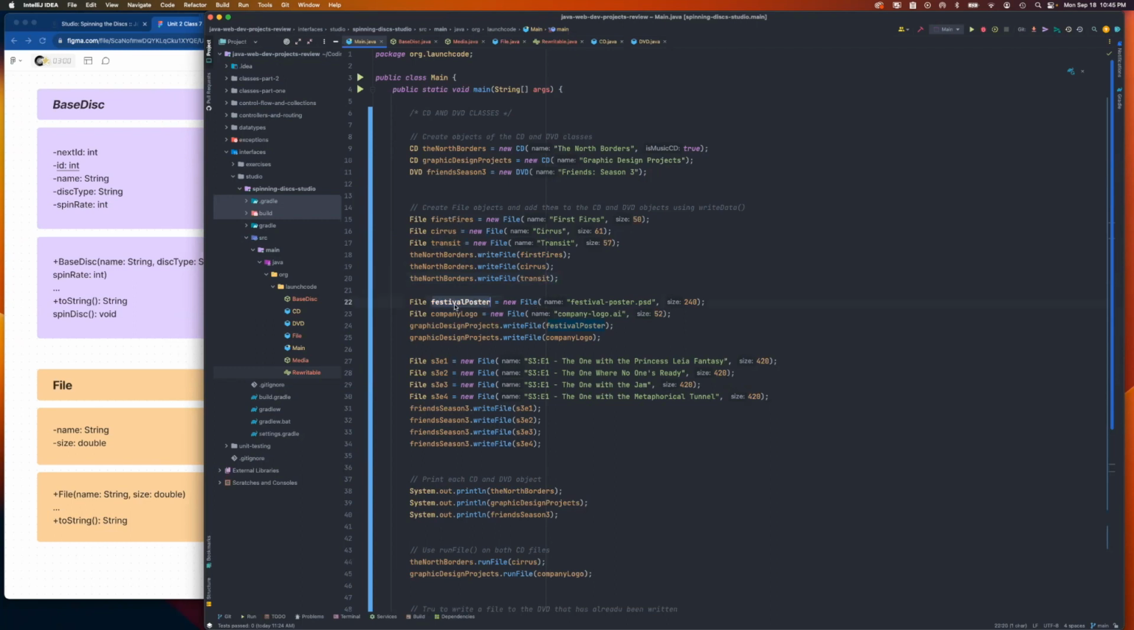And then I'll have a festival poster, a Photoshop file, and company logo. I'll have an Illustrator file that we're going to add to this Graphic Design Projects CD RW. And then I have 4 episodes, the first 4 episodes of Friends Season 3, the one with the Princess Leia fantasy, etc. And we're going to write each of those to Friends Season 3, the DVD we created up here.